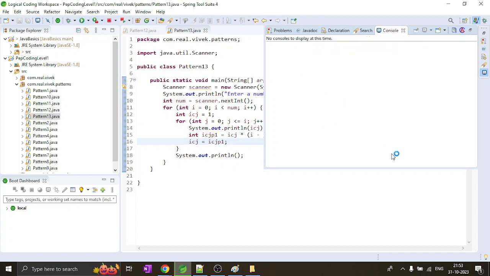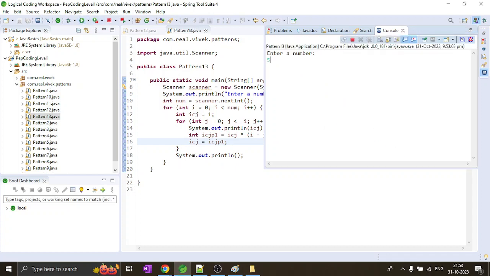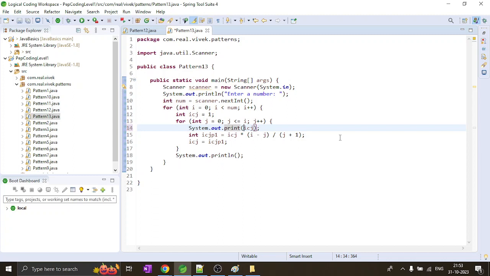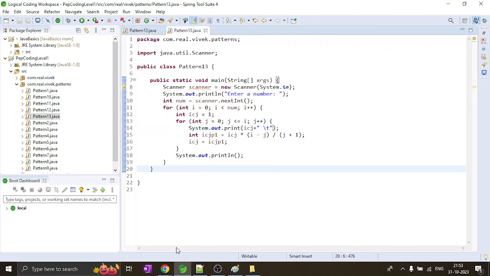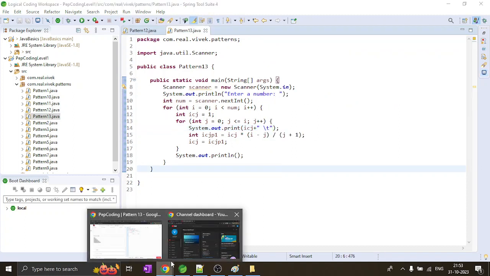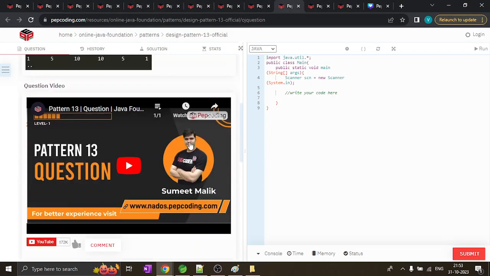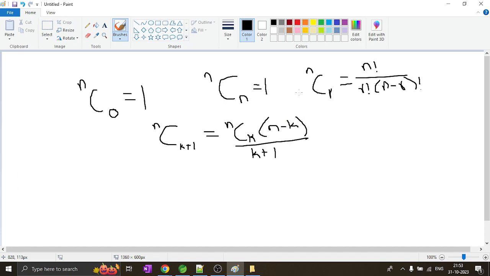Let's try to run it once. For input 5, let's beautify it a bit. Yeah, we are getting the desired result. Let's say for 6, yes, we are getting the desired result. So this was kind of a tricky one. You'll have to know these formulas to solve this problem, right?